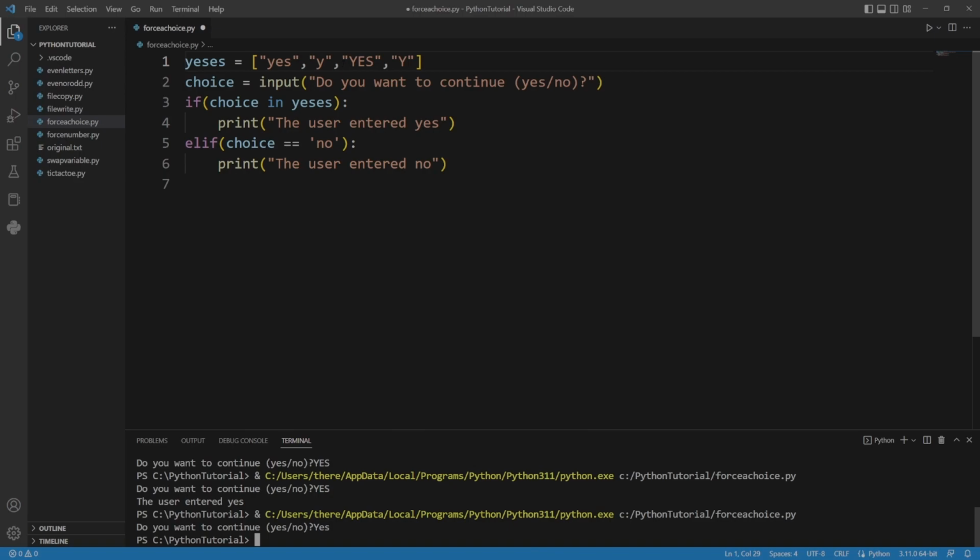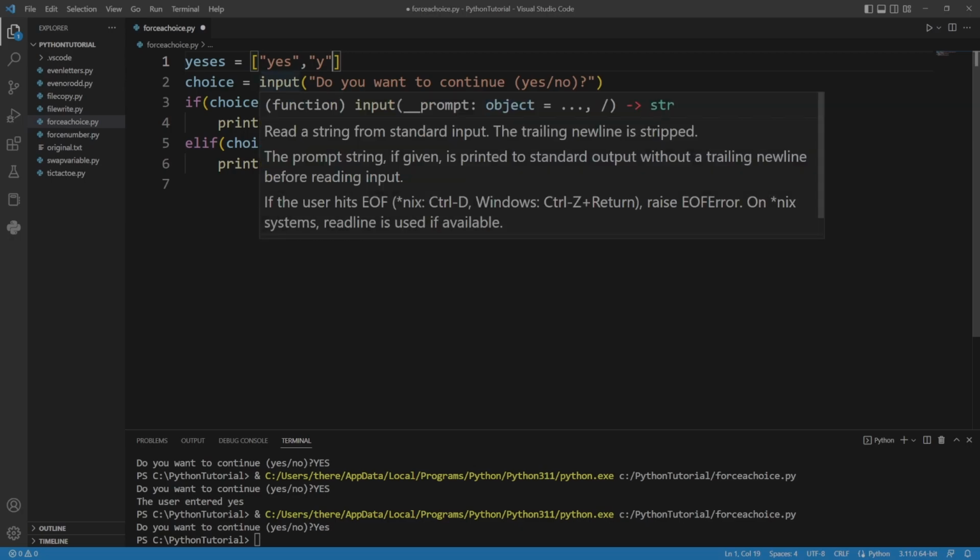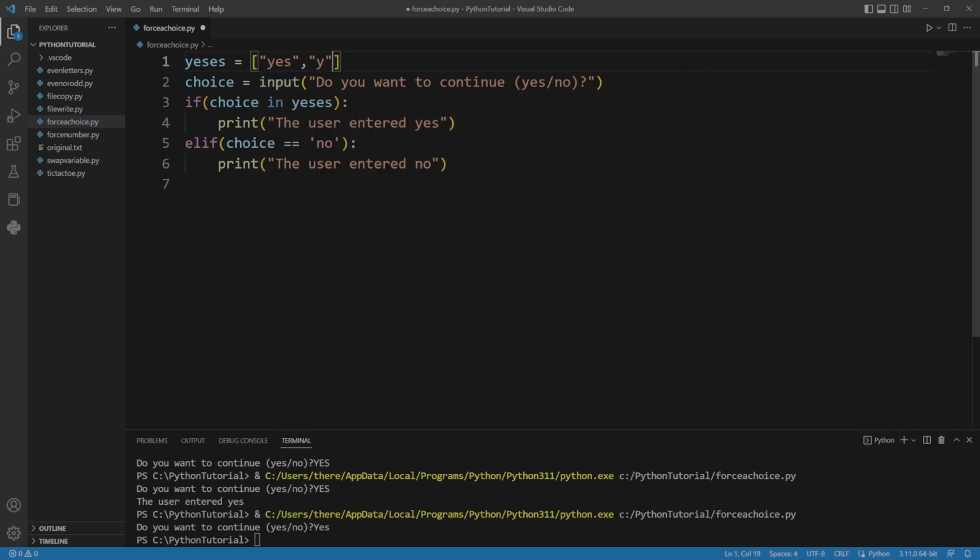So what can you do in this case? Let's get rid of this. And what we can do is use a function called lower. So strings have certain functions in them. We have this input. It's going to return an object str, which you could see by that little arrow, and then the str, which is a string.